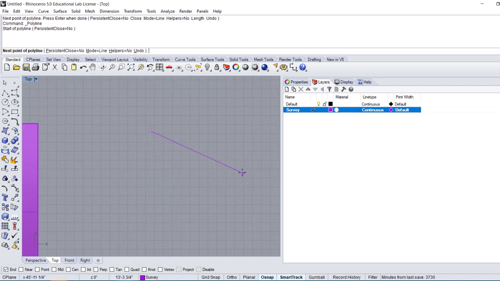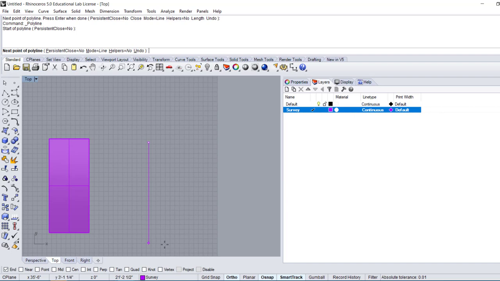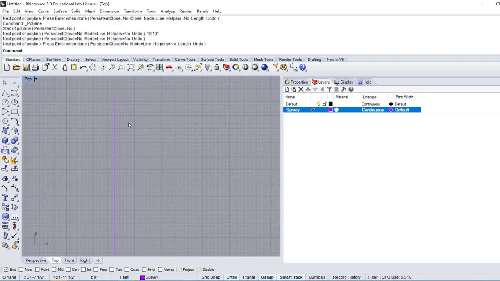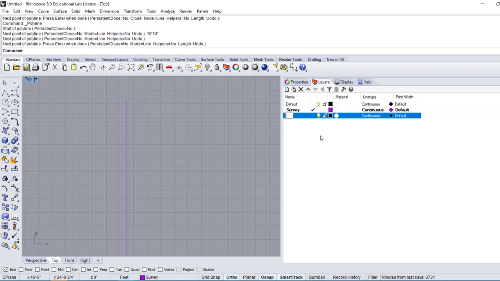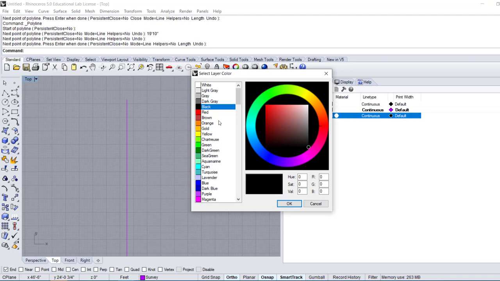If I want my line to be straight, but it's not in ortho mode, if you hold shift, it will only draw a straight line. Same thing, if you are in ortho mode and you want to draw a non-straight line, you hold shift and it lets you draw whatever you want. Okay, so I'm going to draw this line that's 19 feet, 10 inches. And I'm going to do a new layer that's wall. And I'm going to make it green.